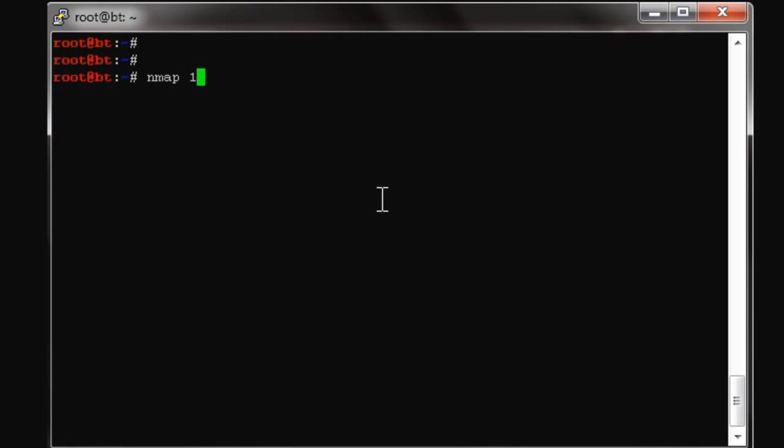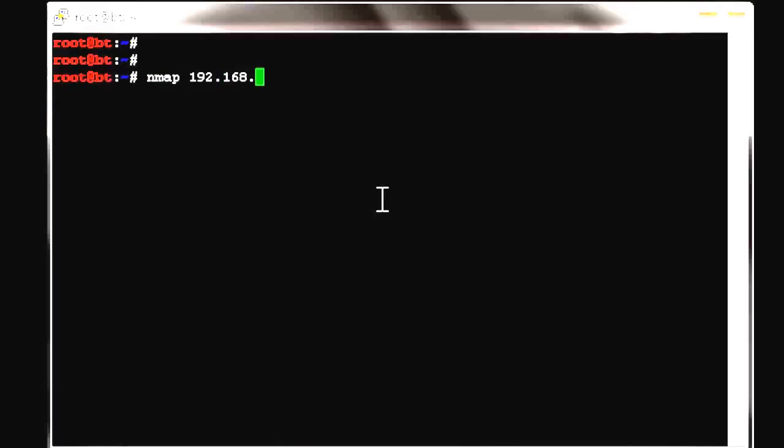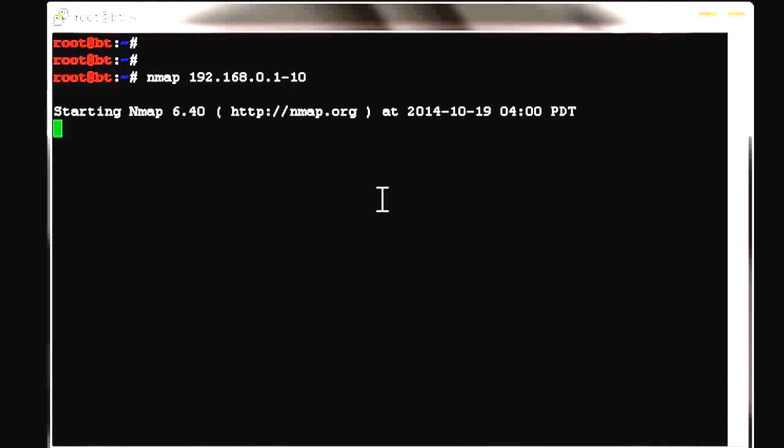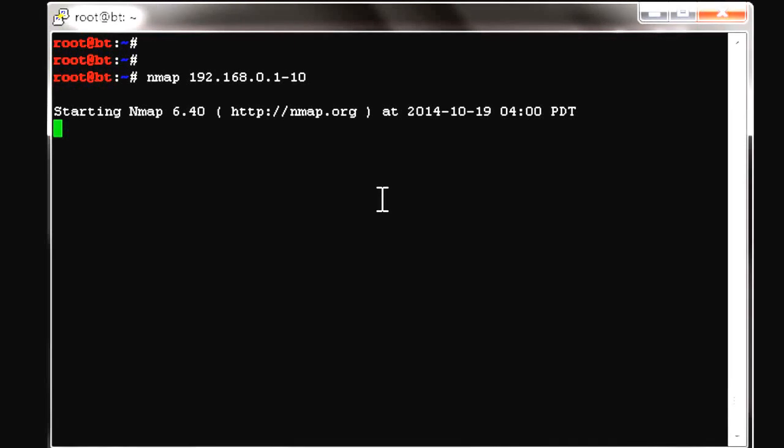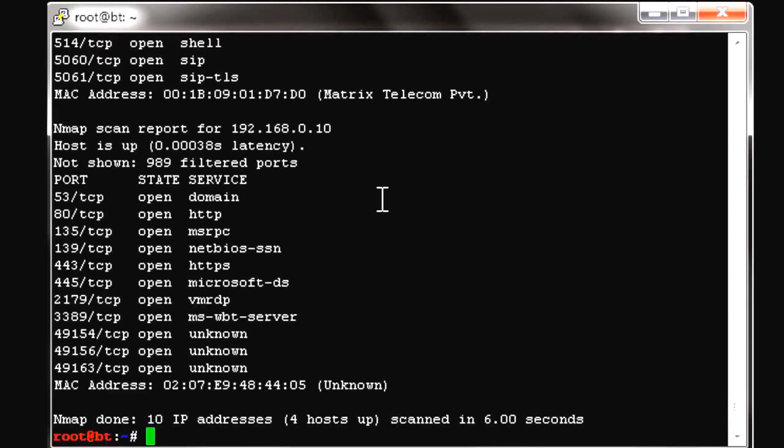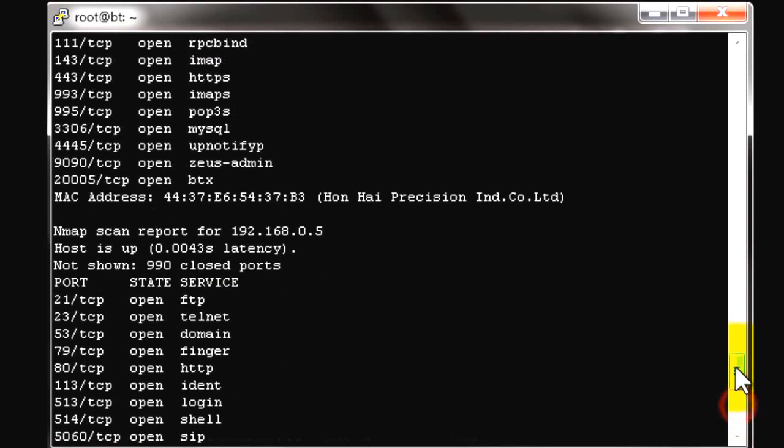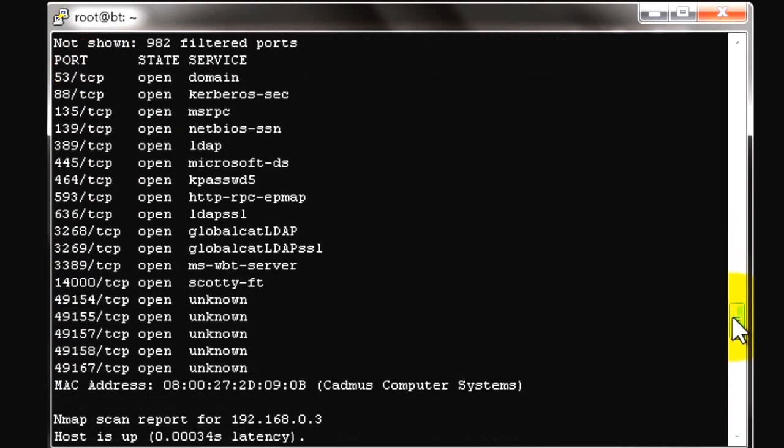Nmap 192.168.0.1, let's assume, to 10. This will go and scan all 10 machines, starting from 1 and ending at 10. So this complete range of 10 systems has been scanned.